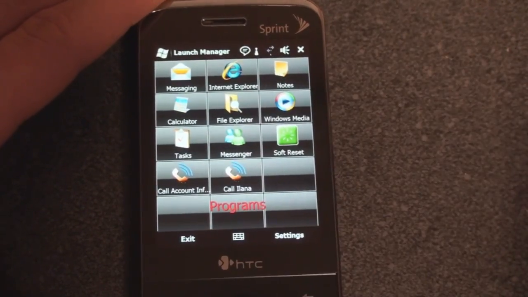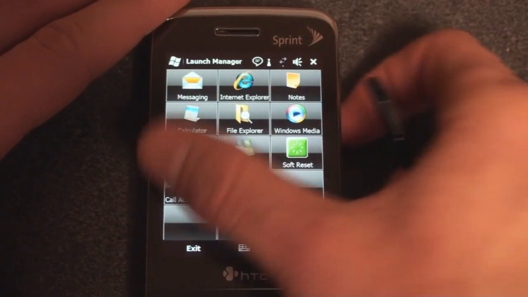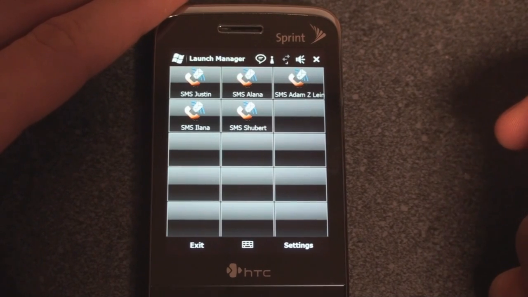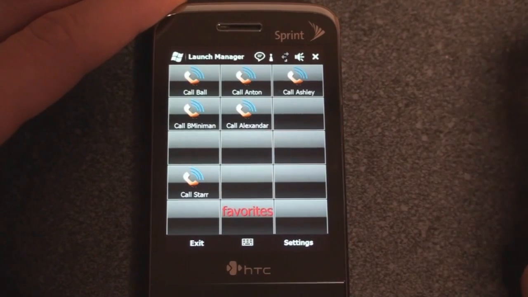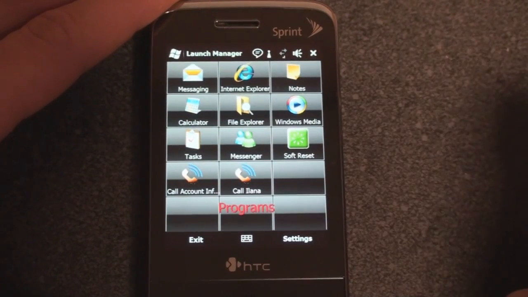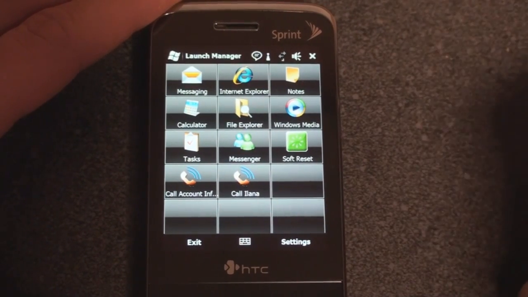Originally, this program cost $15, and I thought it was kind of outrageous. So I emailed the developer, and they were willing to make the price $5 for Pocketnow readers. So I'm going to post a link on pocketnow.com on how to get this for $5. I think it's actually worth it for that price because it's a really powerful way to access things that you use on your device a lot.